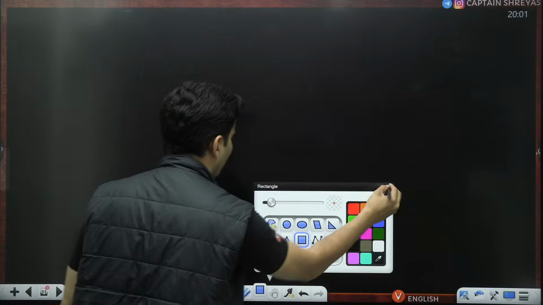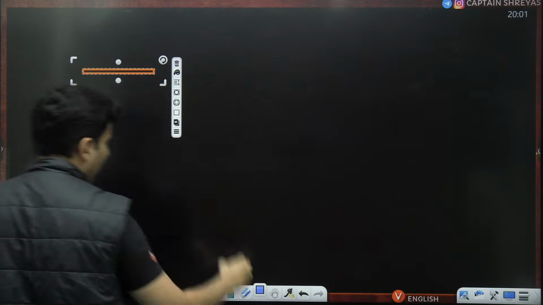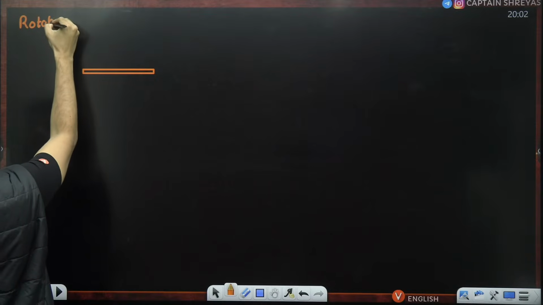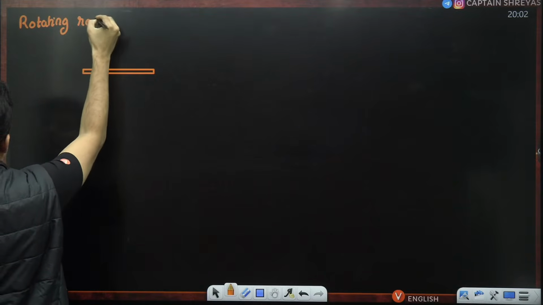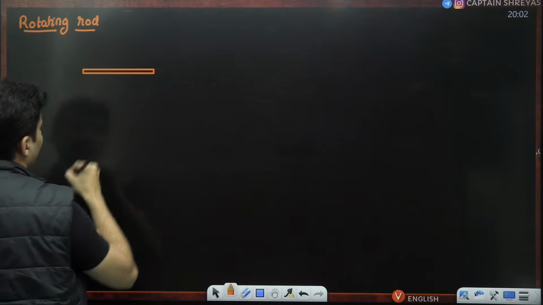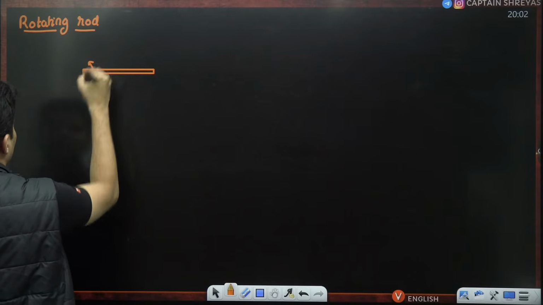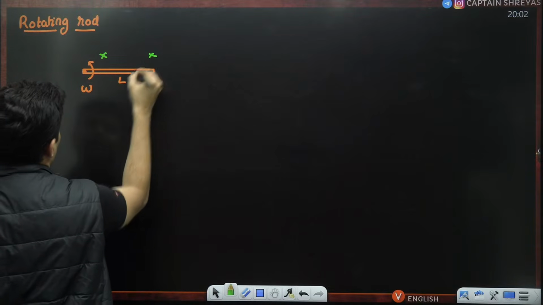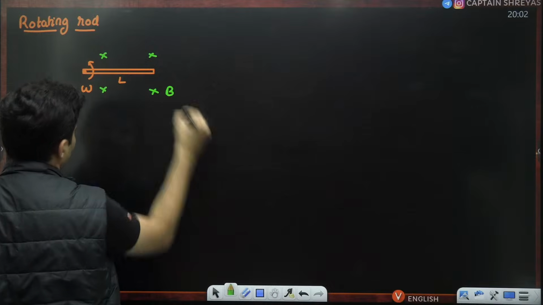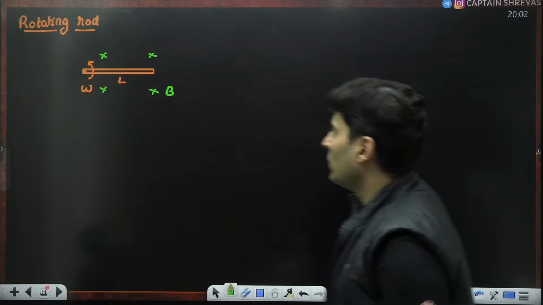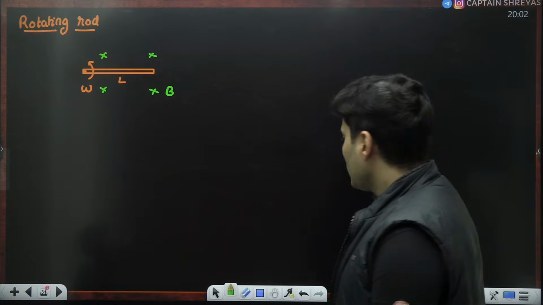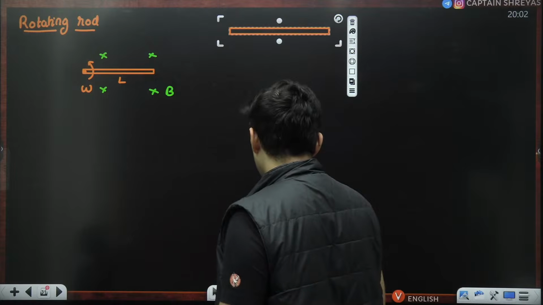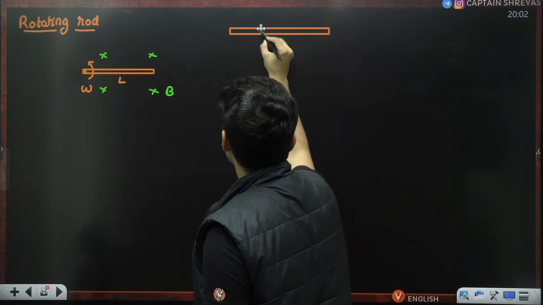So if you have something like a rotating rod, say for example like this is omega, this is L, and then you have the magnetic field like this. Then what is the EMF induced in that? So what you do in such cases is that you break the rod into small segments.